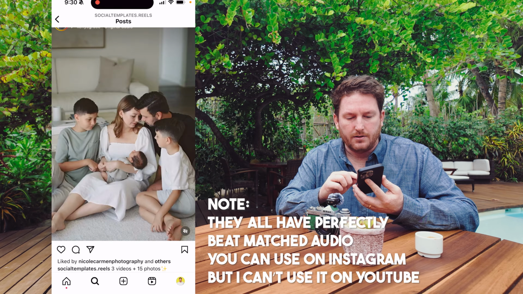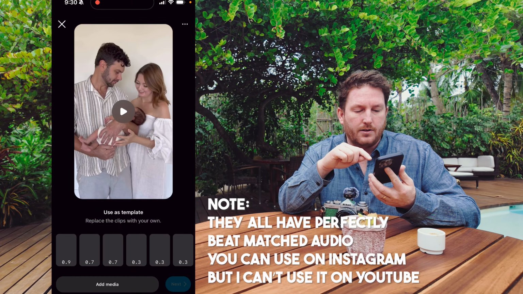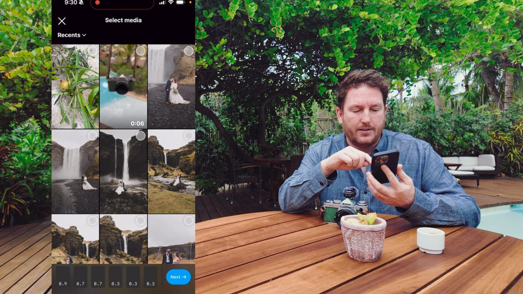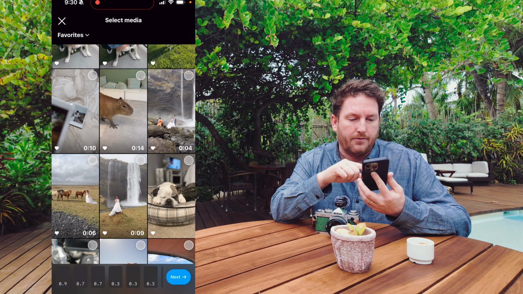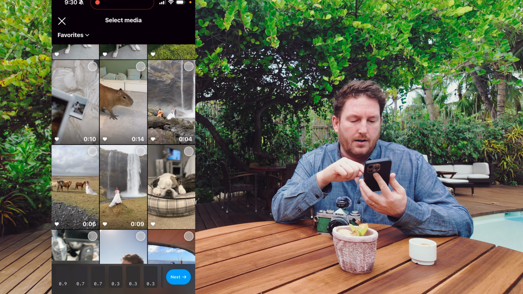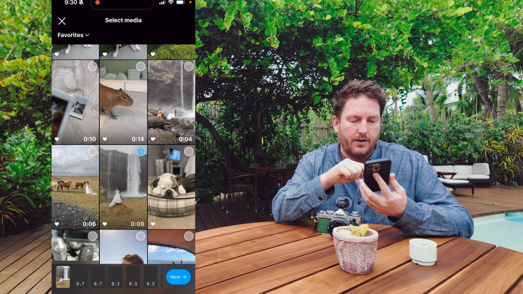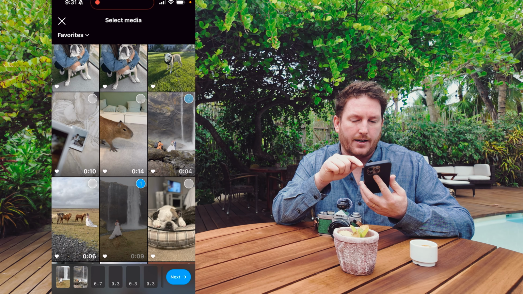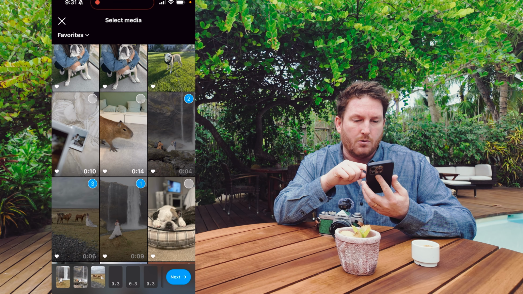This is the reel that I've chosen. It loads up and you click the use template, that's right there. And all of a sudden you just get to add your media. How fast can I do this? Here you see I have four videos. Got some dog, got a capybara, and I'm going to do this video with, I'm gonna do waterfall next, followed by horses.